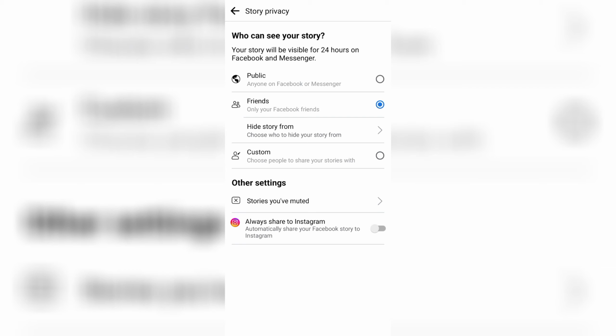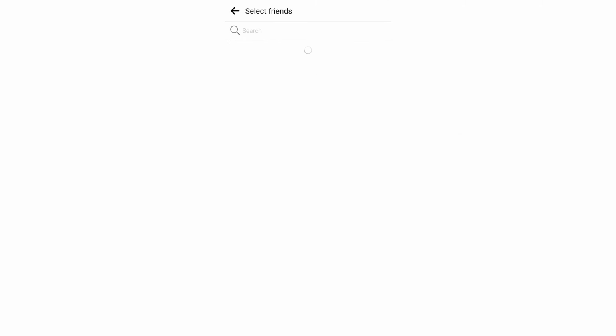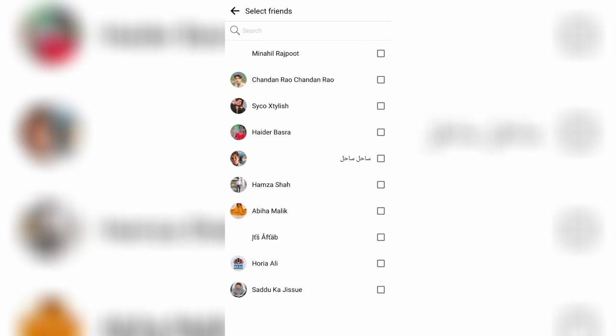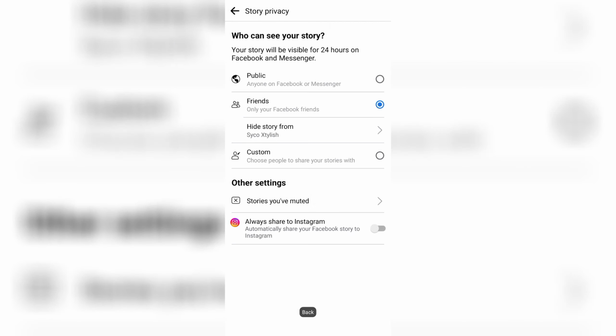Also, if you hide story from some of your friends, just simply tap here and select the friends to whom you hide. For example, I want to block that person. I can simply tap here and this person will not be able to watch my story again. So this is how you can easily block someone to see your Facebook story.